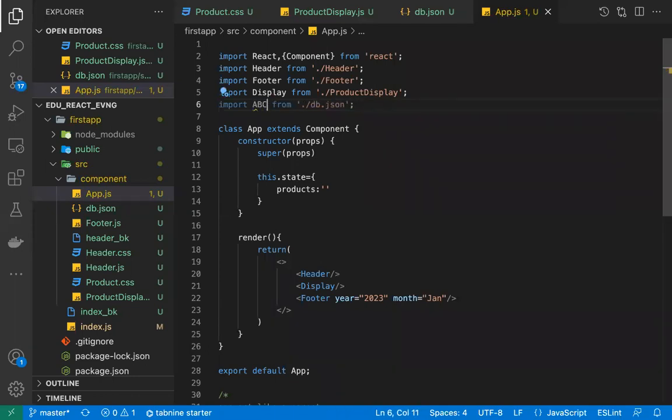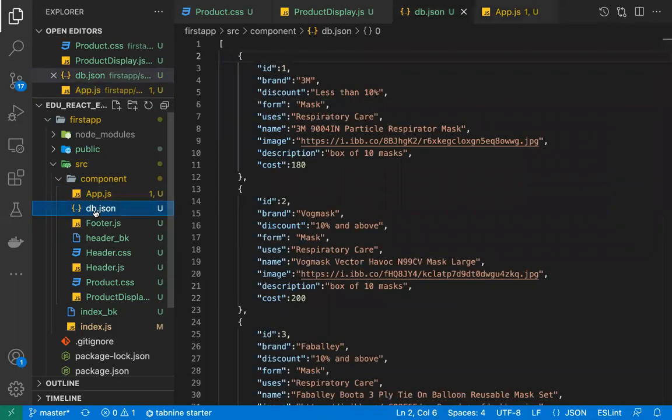Is JSON a keyword? No, I can import it by any name, like ABC also. That's fine. So I import it by the name JSON, so I'm importing this data in this file. As I mentioned, guys, how to call through an API from a URL, we'll talk about that. And if somebody is asking how we can get data from a database, guys, it is not possible.